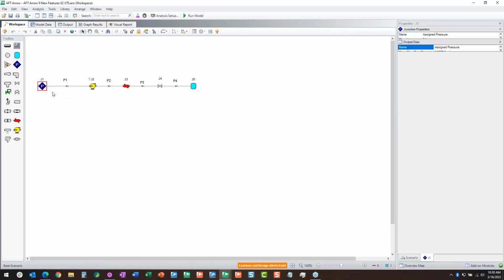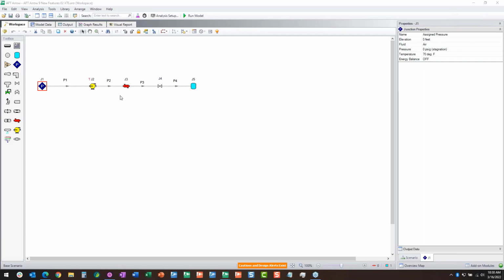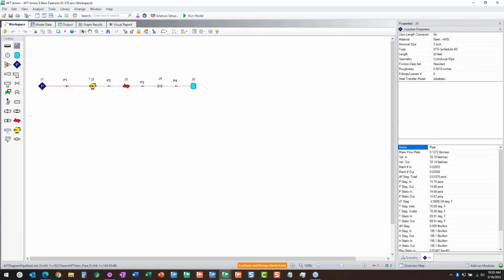You can see at the beginning of my system, I have an assigned pressure junction. Our fluid is air. This assigned pressure junction is set to 0 psig at 70 degrees Fahrenheit, so the air is coming in at this assigned pressure. We go into a 20-foot pipe, 3-inch diameter, before it goes into this compressor.